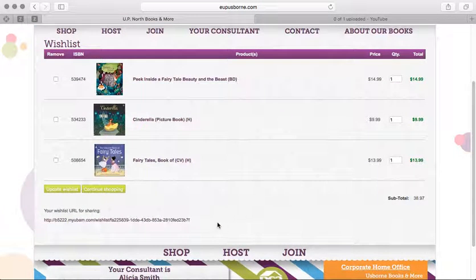And what I can do now is, you see this wish list URL for sharing. That's exactly what it's for. I can copy and paste this URL here, and I can share this with her via Messenger. I can share this with her via email. I can share this with her via any media that I would want. I can even post it as a reply to her comment on the How Old Is Your Reader post.